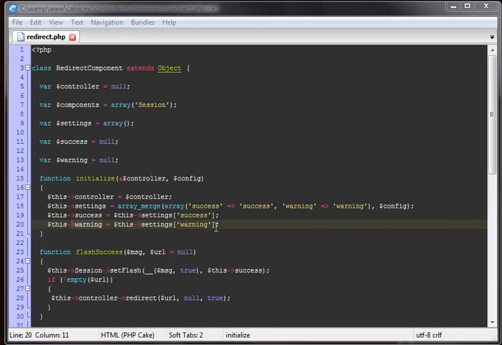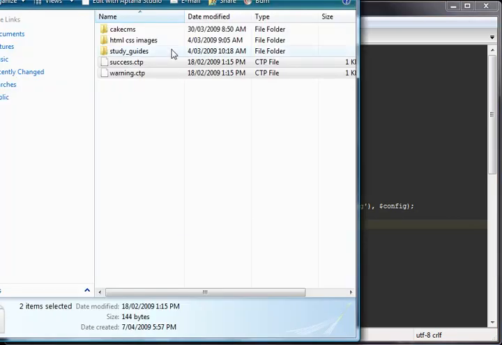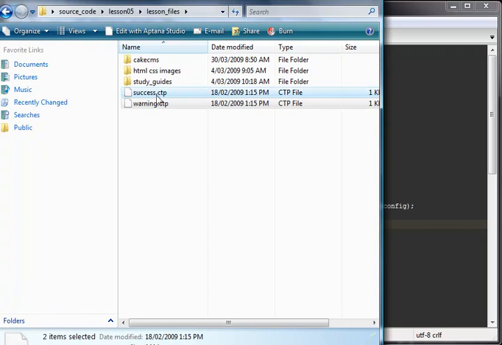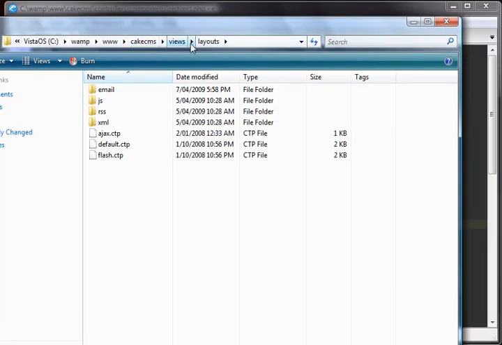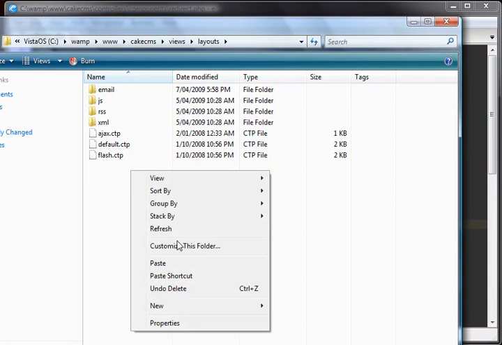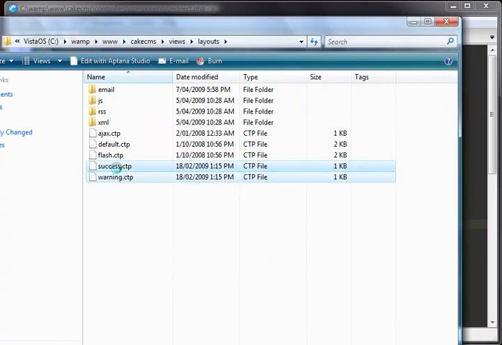Hello, I'm just jumping in here because I did a little bit of a boo-boo. I didn't build these layouts on camera, so I'm just going to do that now. Just jump into your lesson files directory that came with this lesson, grab out the success and warning layouts, copy those, and jump into your application, so C, Cake CMS, views, layouts, and just paste them in there. And we'll take a look at one of them.